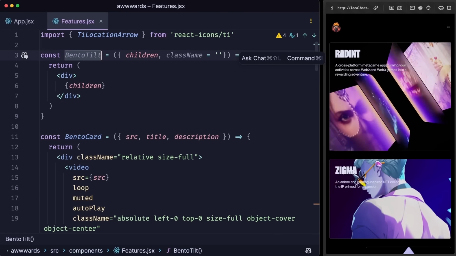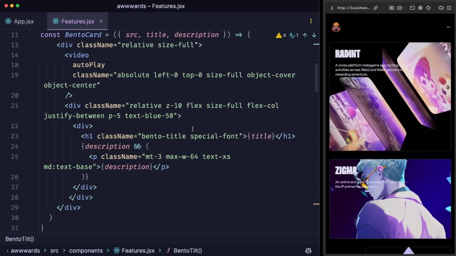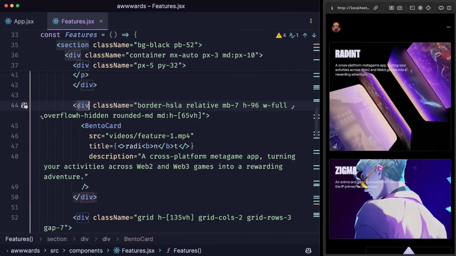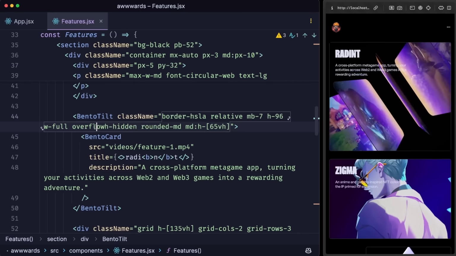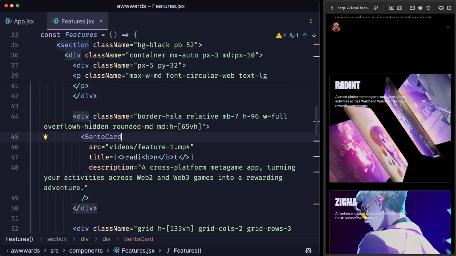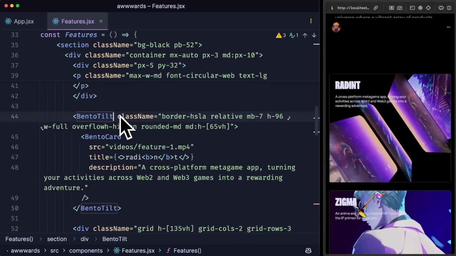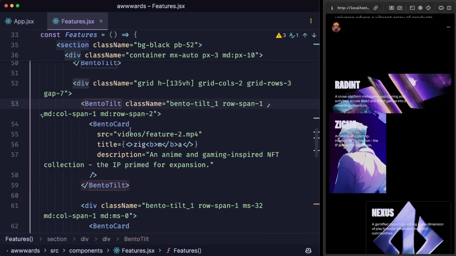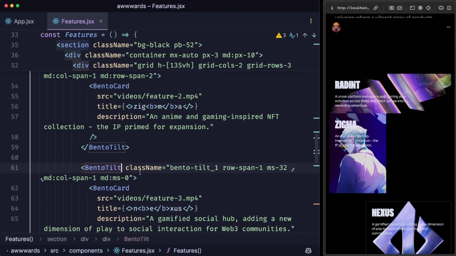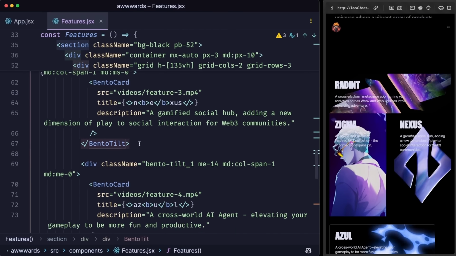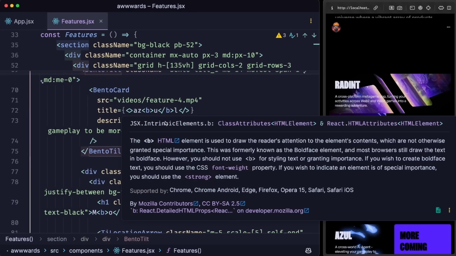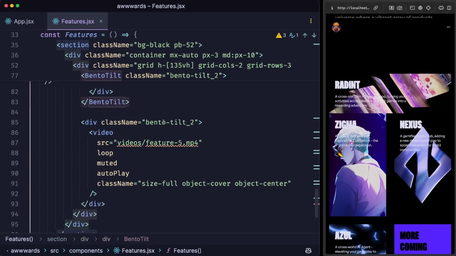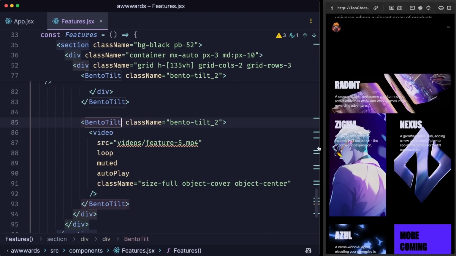So what I want to do now is replace all these divs that wrap the bento cards with a BentoTilt component, like this. This is the first time with these, BentoTilt. There we go. Then we have another one which wraps the card, BentoTilt. Then we have another one, BentoTilt. We have another one right here, BentoTilt. And finally, we have this one, BentoTilt 2. And the last one is the BentoTilt for the video.